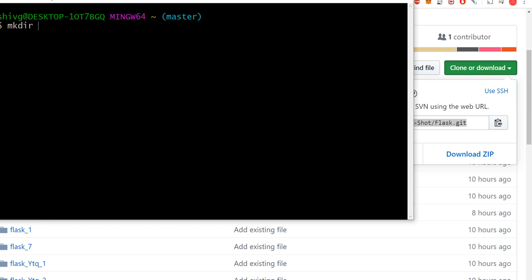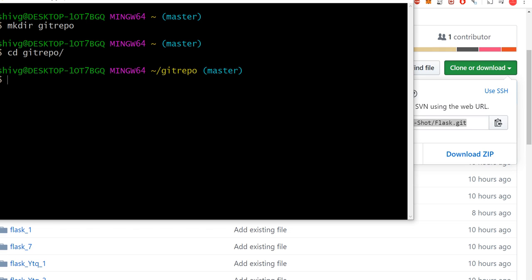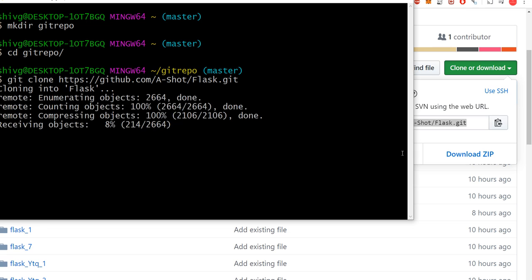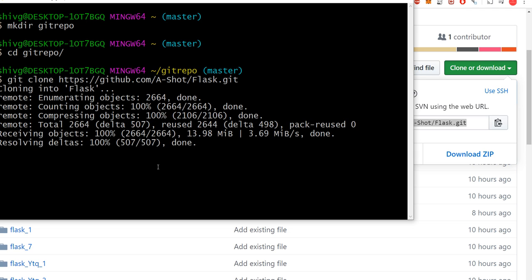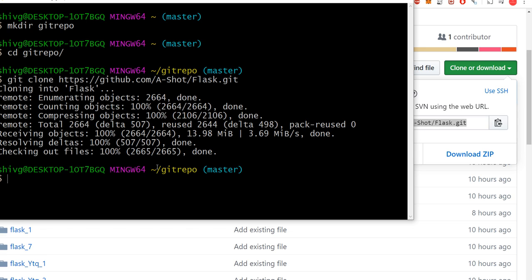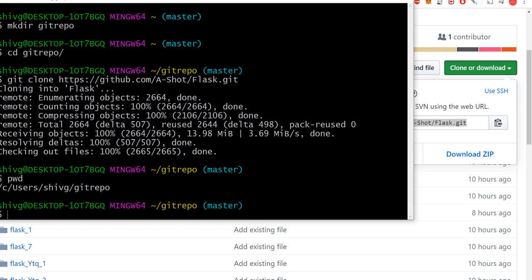Make directory git repo. Git repo. Git clone, and I'm going to clone this one. And after cloning this one, I'm going to open this and let's see if we can run this, and then we would see what change we need to do. So this thing is cloned.